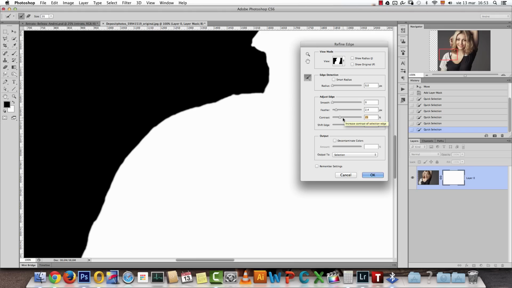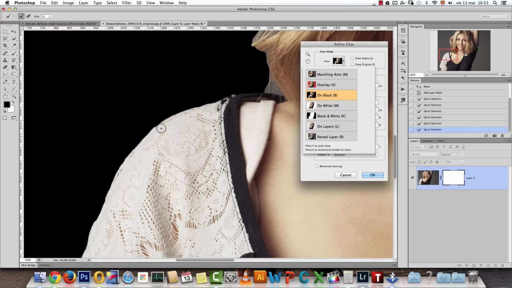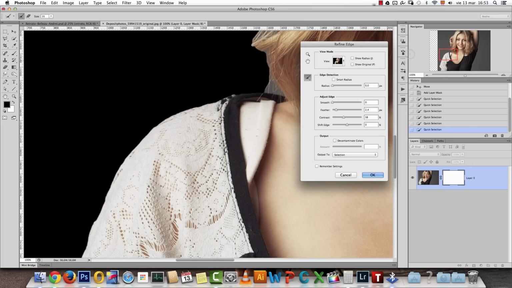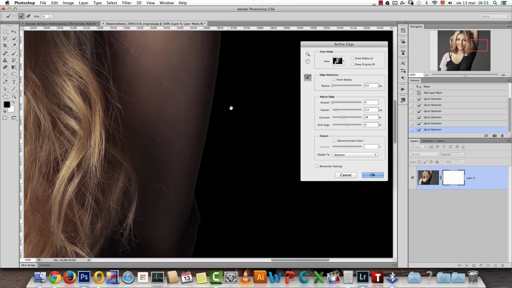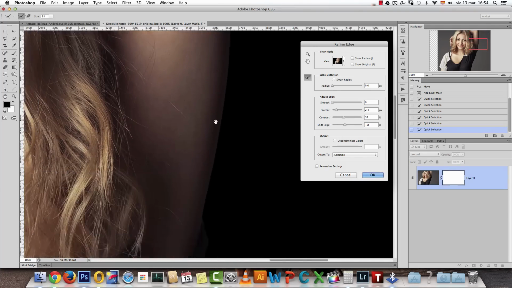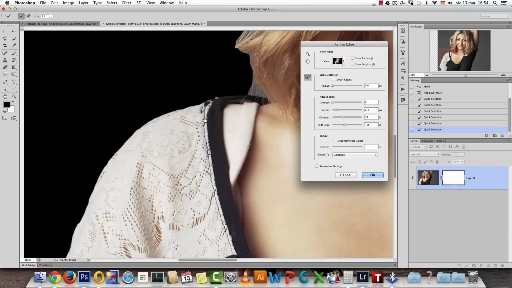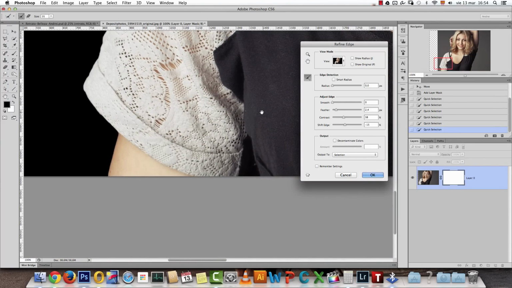So you should probably use a smaller feather. Then increase the contrast, and you will see how the edges start to get sharper. You can check the on white or on black, so you can see the edges better. Let's move across the image. I'm pressing the space bar and just moving around just so I can see this a bit better. I'll probably shift the edges on the negative side, so I get rid of that couple of pixels that you get there of the original background.